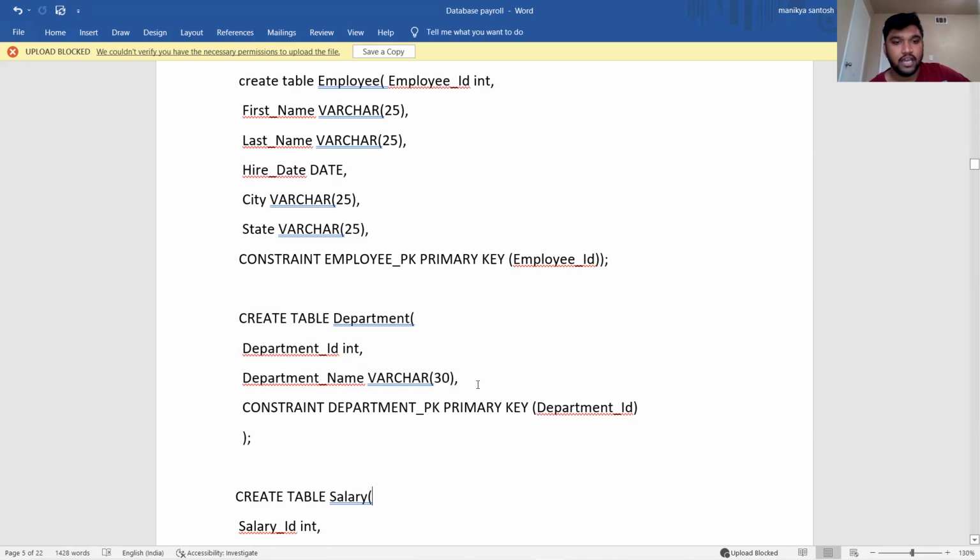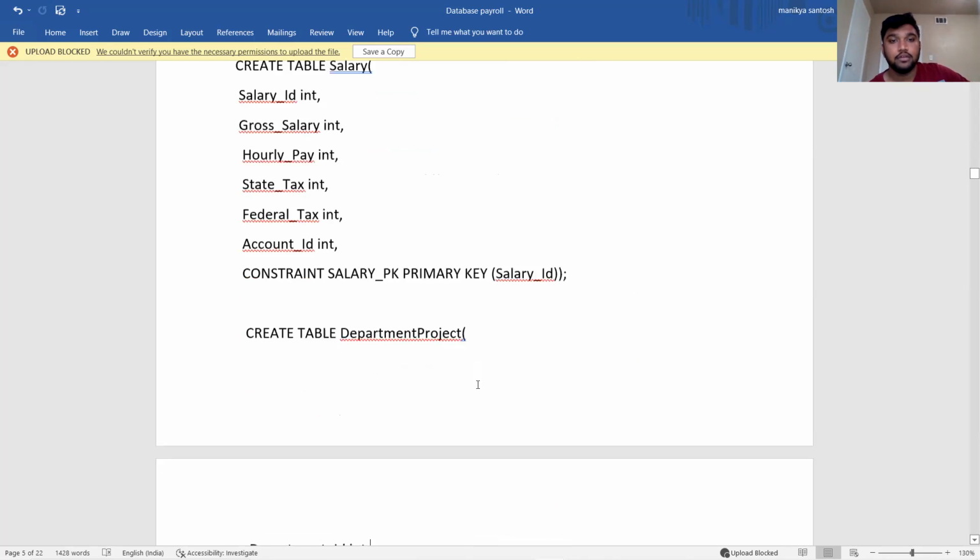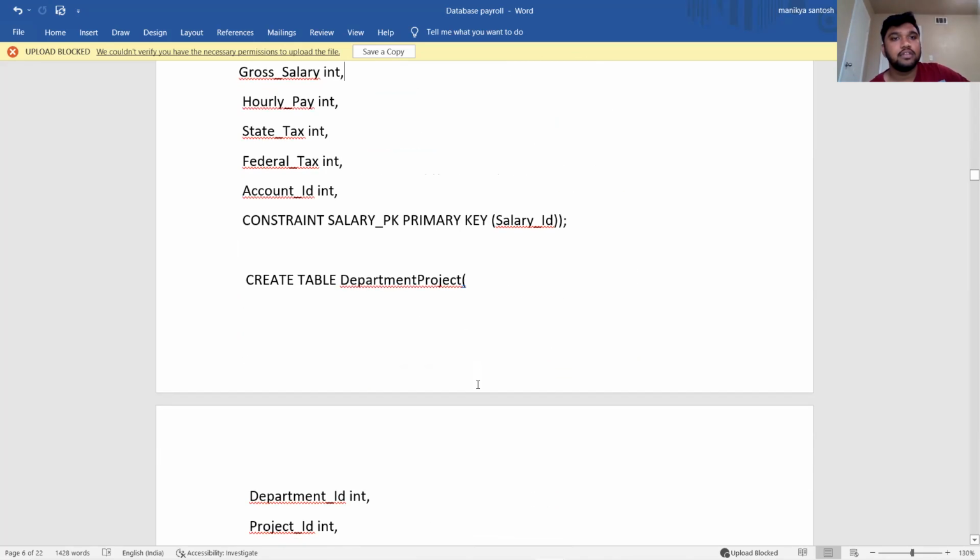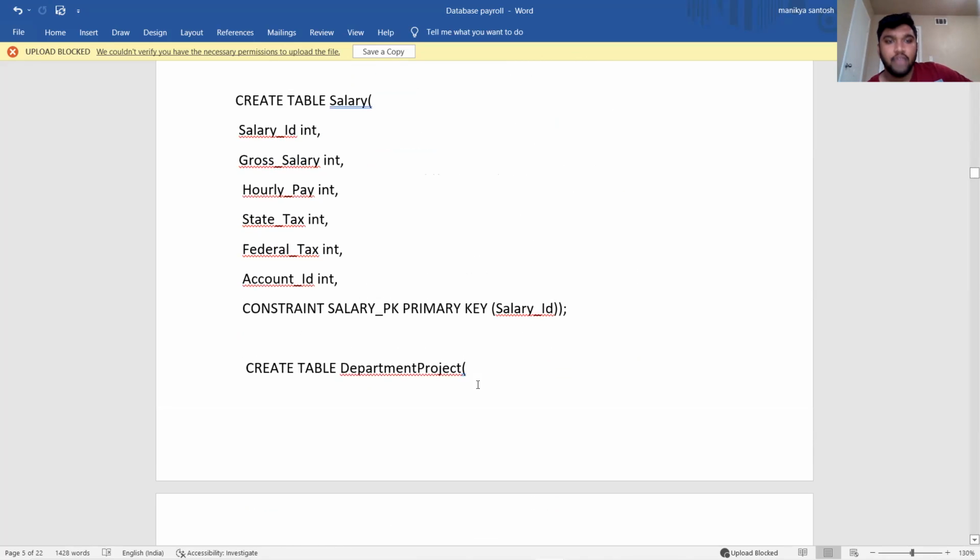So coming down, we have created the table called salary. In this salary table, we have salary ID, gross salary, hourly pay, state tax, federal tax, and account ID. For every person there will be one salary ID. If you're working in a company, you will get one salary ID. That salary ID will be stored generally as an int number.